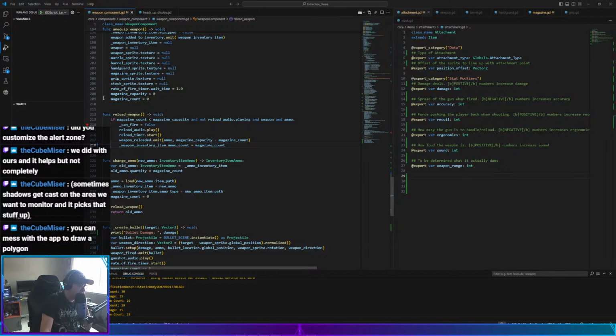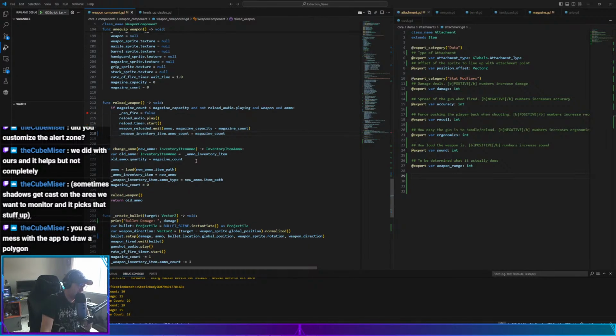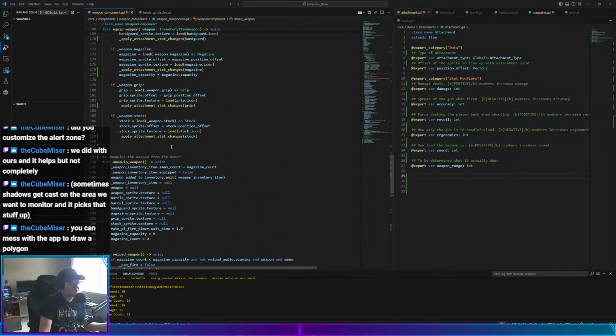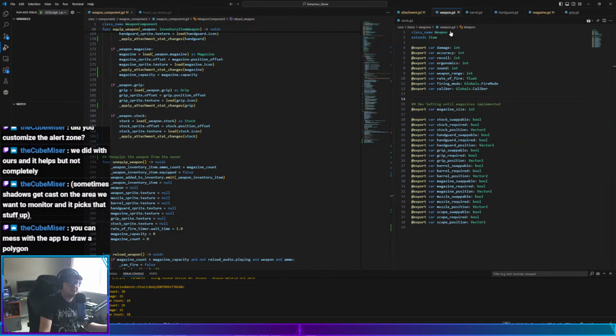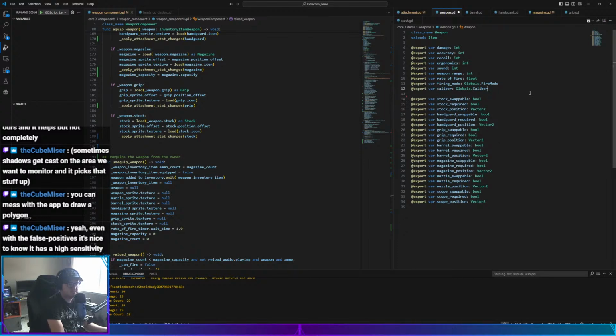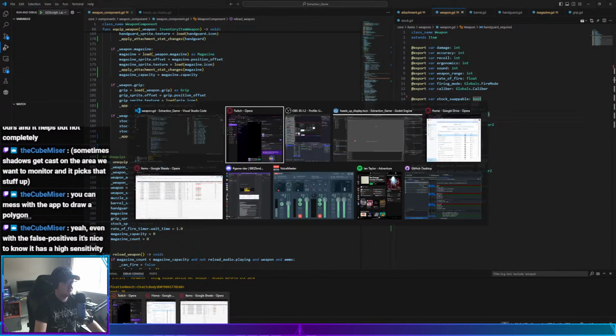Okay, so anyway, let's see. We fixed the reload. Now I have the gun actually setting its capacity off of the magazine attachment that's attached to it, which means now I can actually get rid of this. I think that's safe to get rid of.